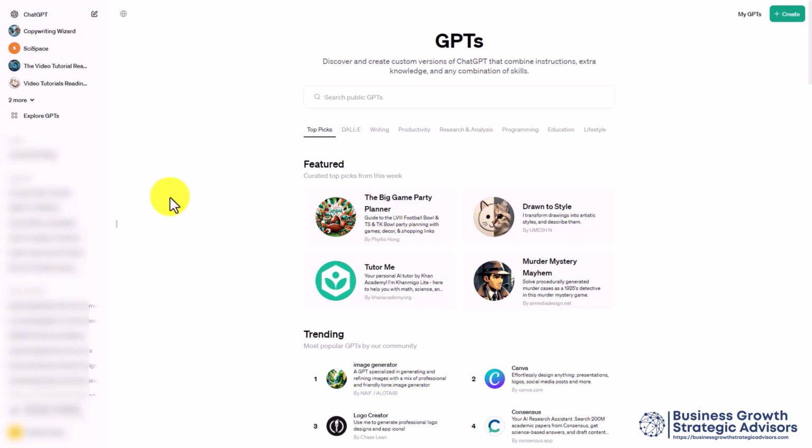Welcome back. Now, if you have access to GPTs through your ChatGPT Plus account, you can also create and program your own GPTs for your own specific use case for ChatGPT. To do that, you can go to your GPTs area where it says Explore GPTs.